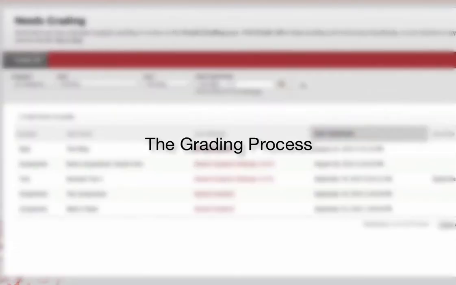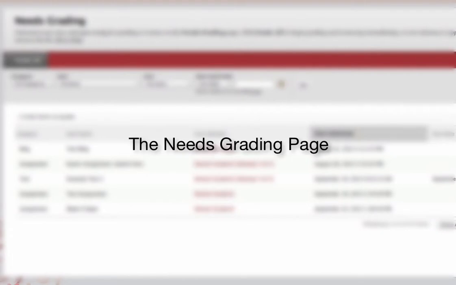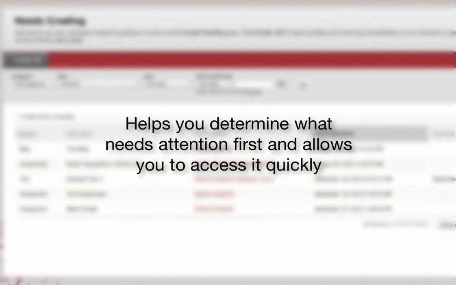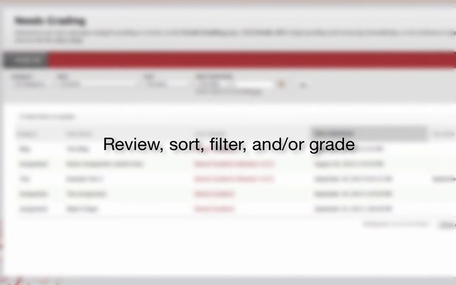Now we will move on to the grading process. First, we will discuss the Needs Grading page. If you have a heavy grading load, the Needs Grading page can help you determine what needs attention first and allows you to access it quickly. You can view all items ready for grading or review on the Needs Grading page, where you can begin grading and reviewing or sort and filter columns to narrow the list.